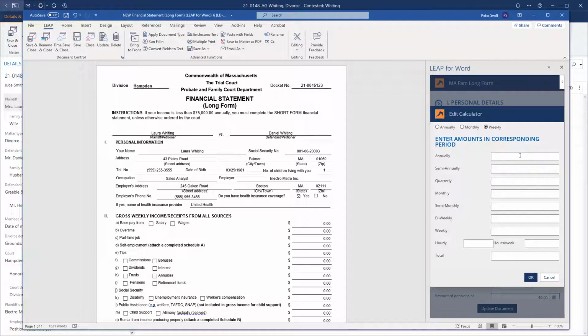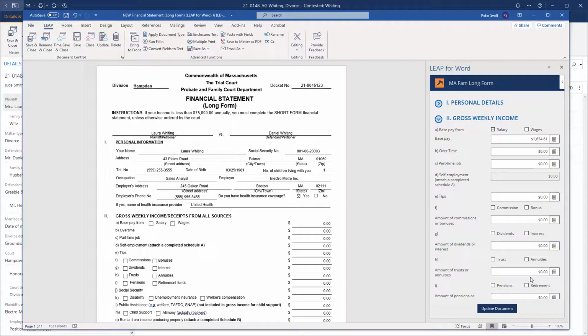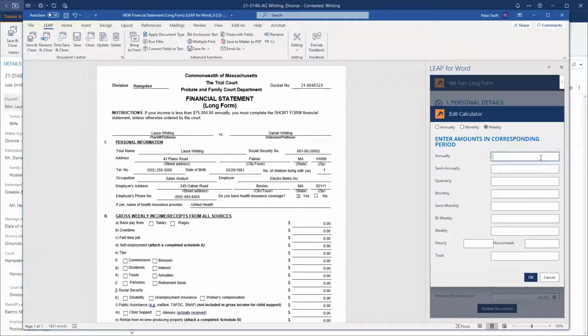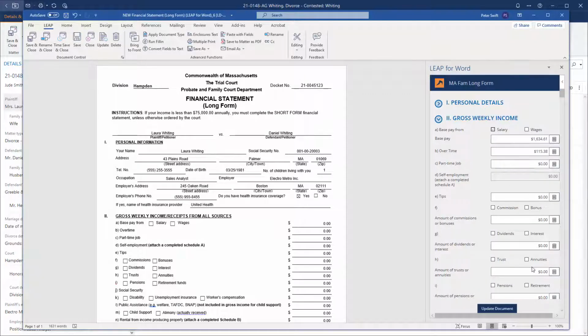Let's type in this field to say that the client earned $85,000 annually, and then click the Weekly button at the top to get the weekly breakdown from that annual amount, which we see at the bottom is $1,634.61. We'll click the OK button to save that number to the field. Moving on, let's click the calculator for the overtime field to say that they received $6,000 in overtime pay over the course of the year, and get the weekly breakdown below. Let's click OK and move on to indicating that they received commission by clicking the checkbox and inputting that amount directly.